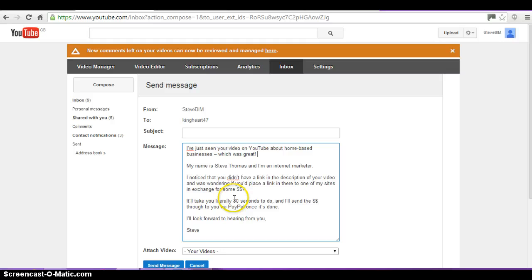Just say to them it's not going to be complicated. It'll take you literally 30 seconds to do, so it doesn't take long. You just give them the information, tell them what to do, and it doesn't take long to do that at all. And I'll send the dollars through to you via PayPal once it's done. So you can check on the video, keep track of what's happening. Once it's up there, then send the money. I'll look forward to hearing from you, and just put your name down there.